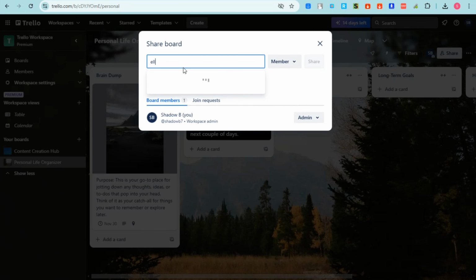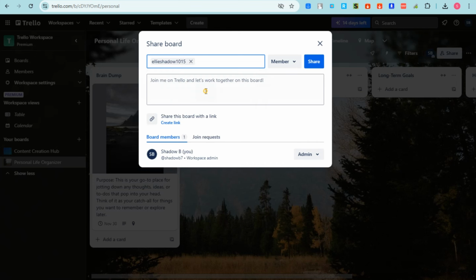You can add the email address. For example, if you want to add your other email address or your friend's email address, you just have to simply add and then share.